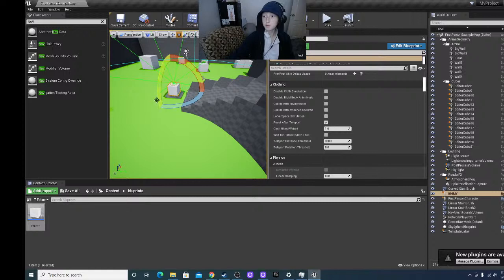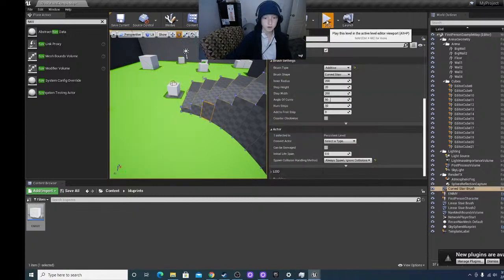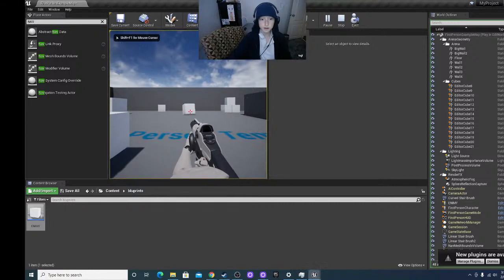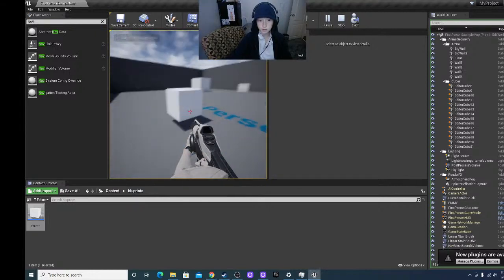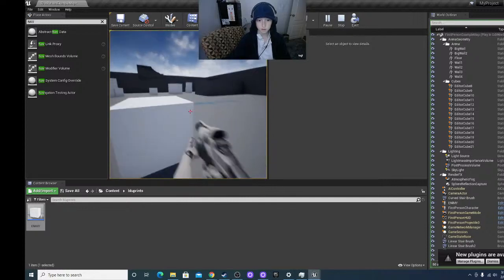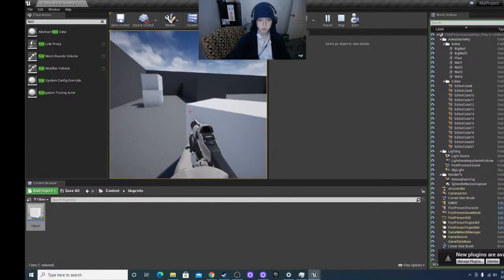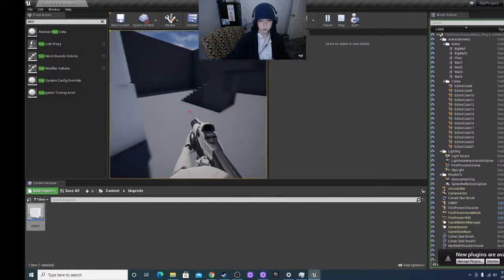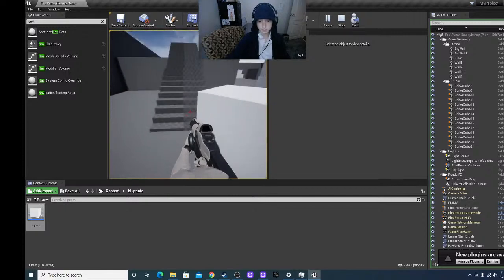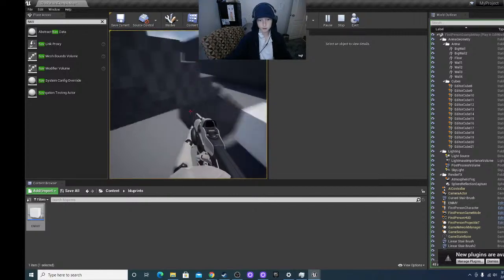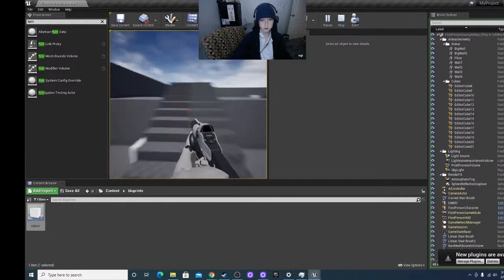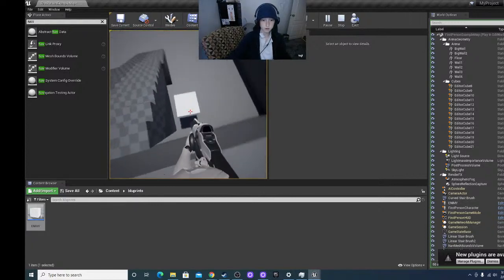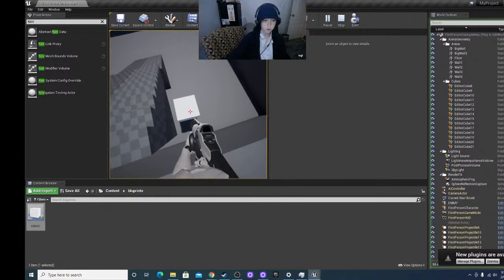Rotate this around. We can now hit play and it will move towards the player. And now we can just shoot it.